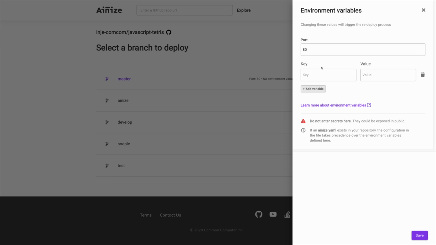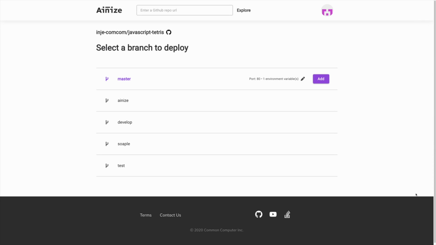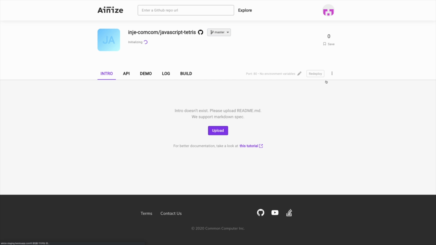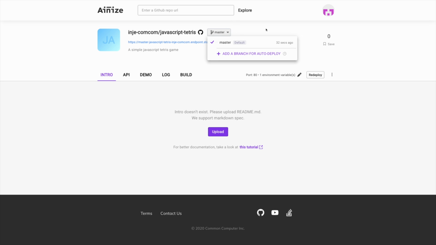In addition, you can add or remove environment variables for your application. Please make sure to set the environment variables for the application to work. After setting the port and environment variables, click the Add button. Then the deploying process will be started. This is the repository page. You can see the deploying status. When the deploying is finished, the endpoint URL will be shown like this.